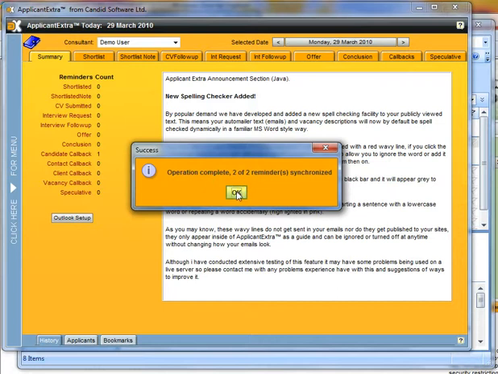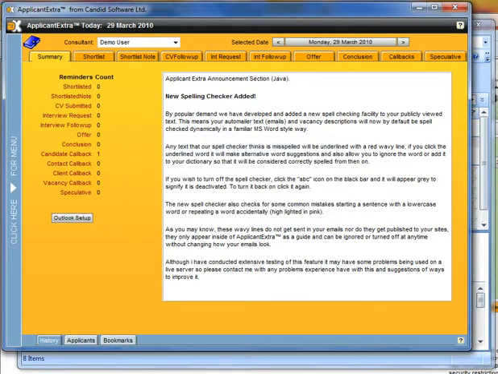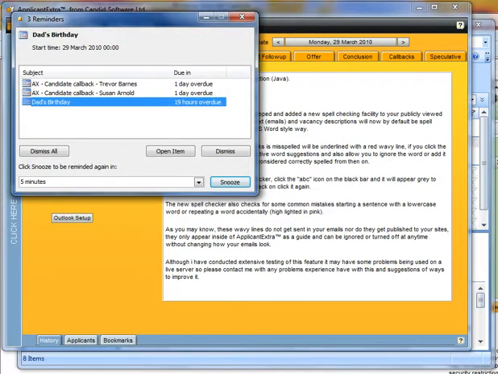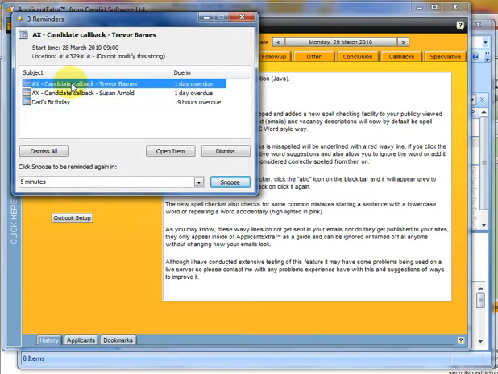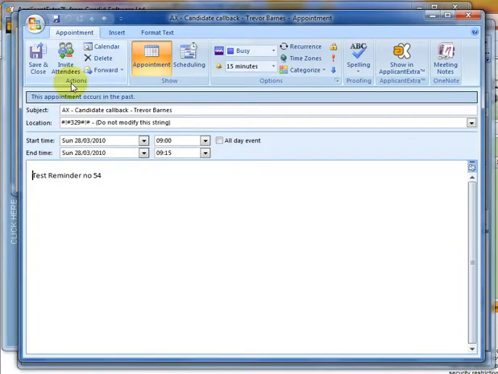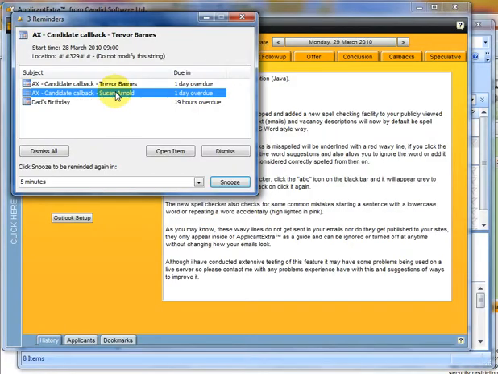In this case I've got two, and if I click OK there, I can open up my Outlook reminder window and see those two here. So if I double click on one of them, you can see some more details about it. Let's try to choose a different one, it might be a bit better.